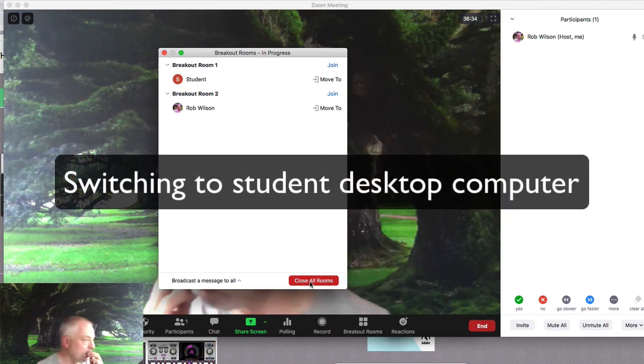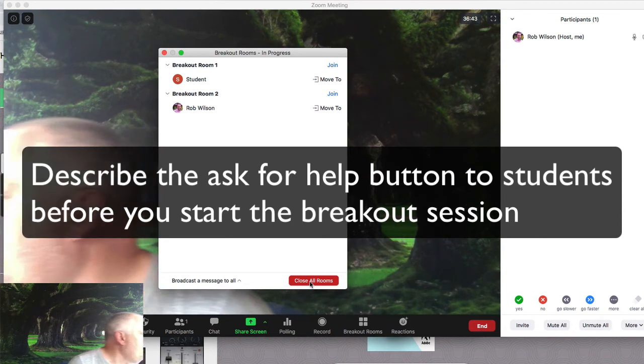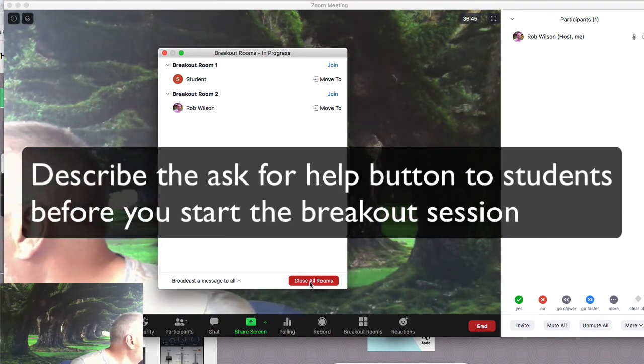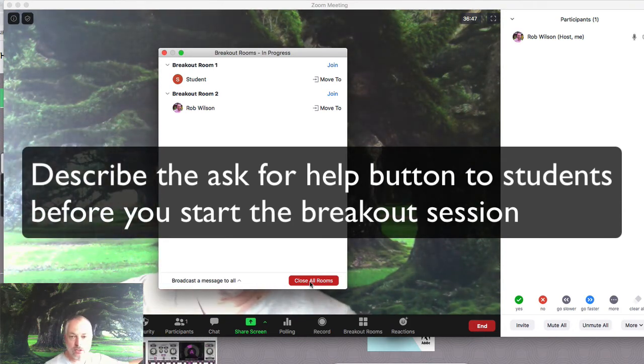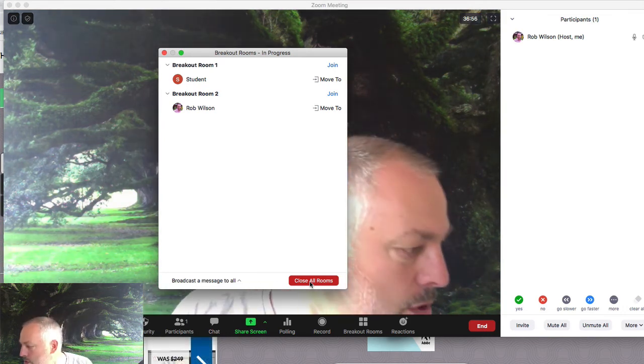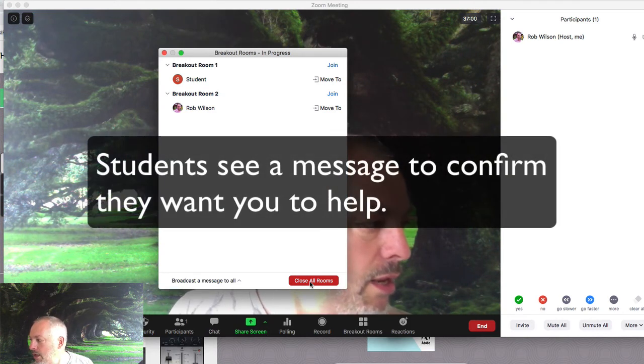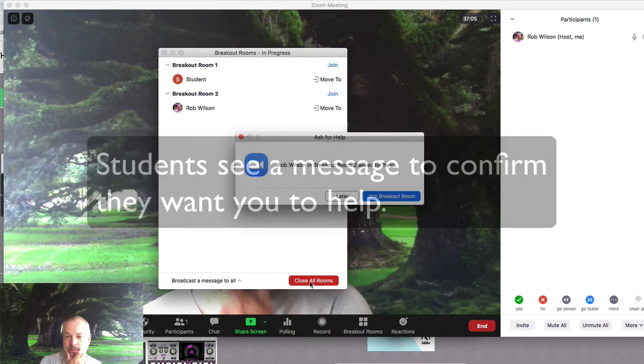At the bottom of the screen on a desktop, there is an Ask for Help button. So you can describe this if you like. On a laptop and on a phone, they have to tap the screen, and then you'll see a little option that says Ask for Help. I think on an iPad that stays there all the time. I'll show you what happens when somebody does that. So I'm just going to ask for help. So they get a button saying invite the host to this breakout room, and then I click on a button.